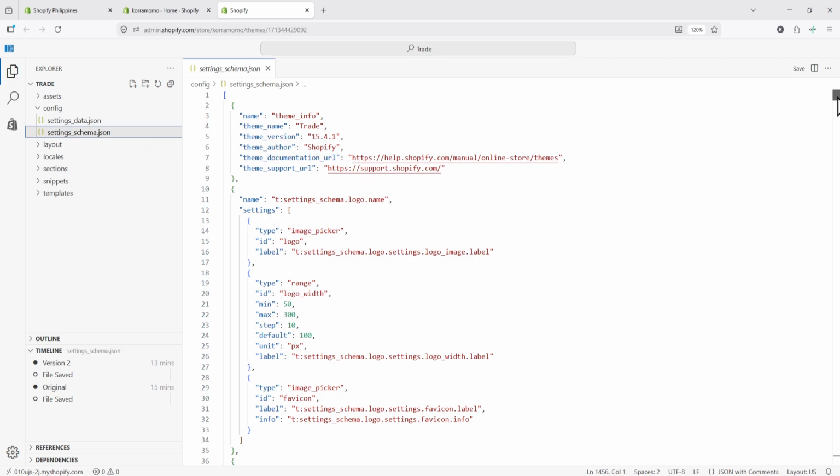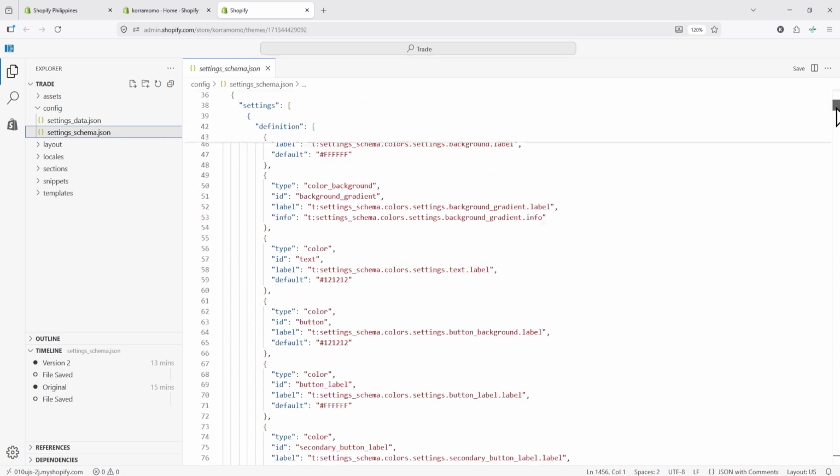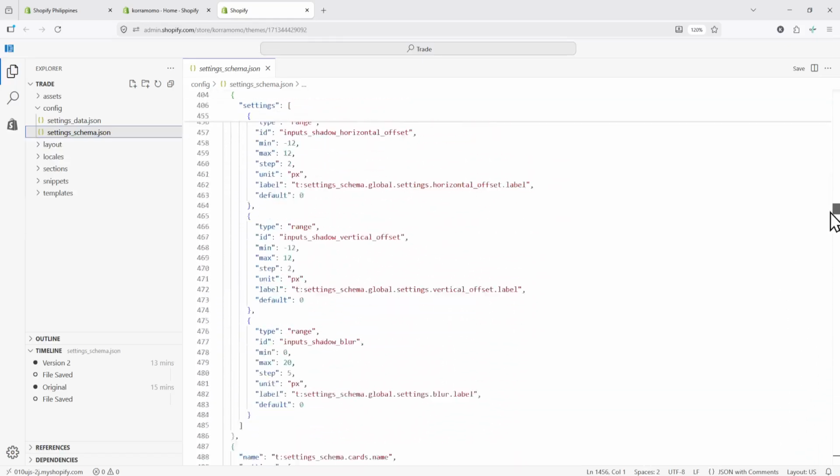At this point, you're looking at a JSON array made up of multiple objects. Each object represents a settings group that appears under theme settings in the Shopify customizer, such as colors or typography. We're going to add one more group to this file, so it shows up in the customizer as a new set of editable settings. Scroll all the way down to the end of the file.